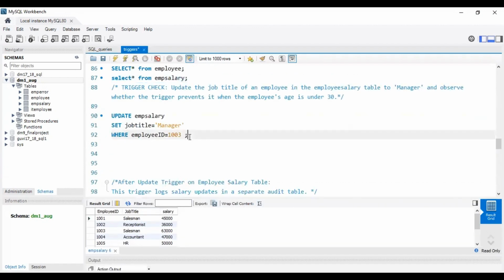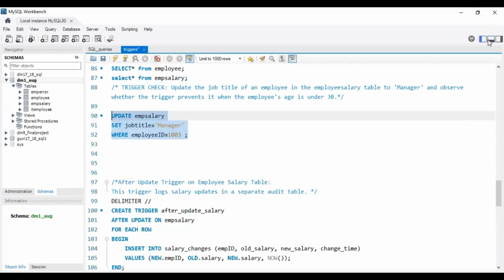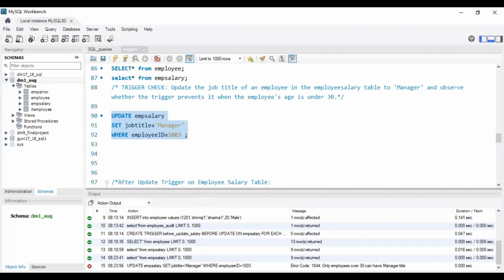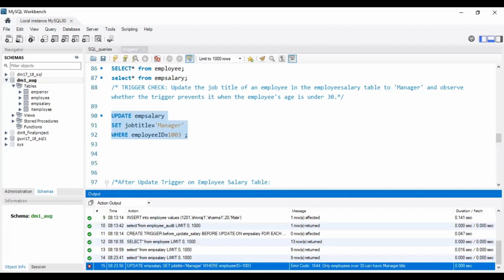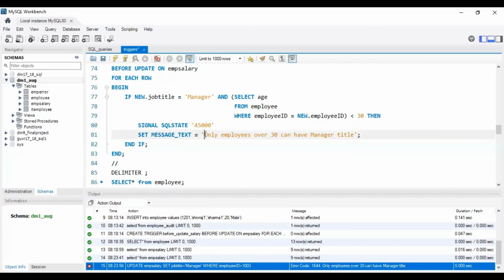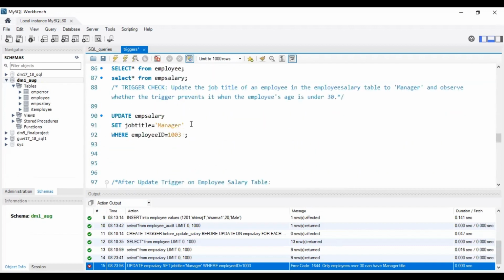While you update it, execute. It's giving you an error. See what the error is: only employees over 30 can have manager. Got it? So this is how the function executes this statement. Whenever the age is less than 30, it will give you a message that only employees over 30 can have the manager title. That way you understand why the system is not taking the update input.